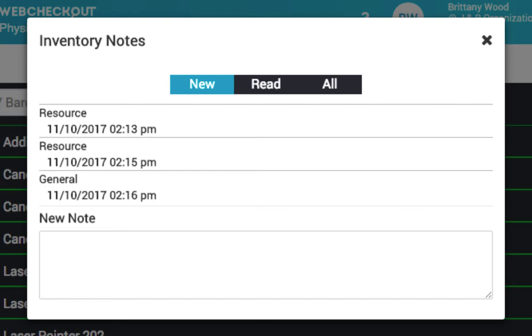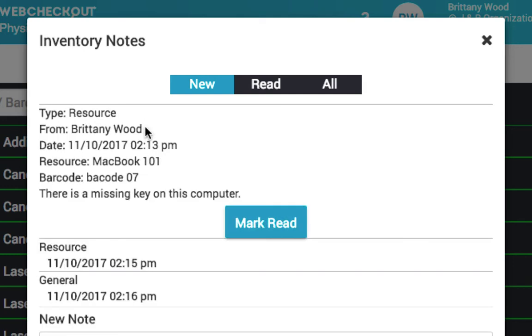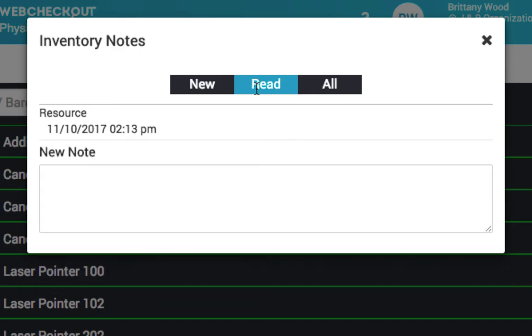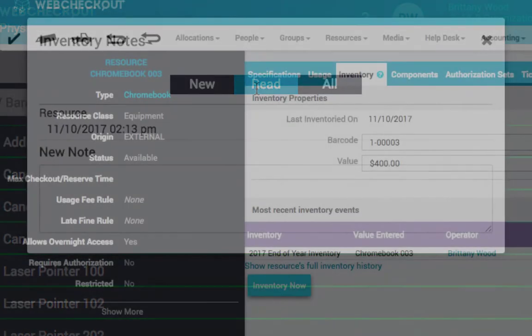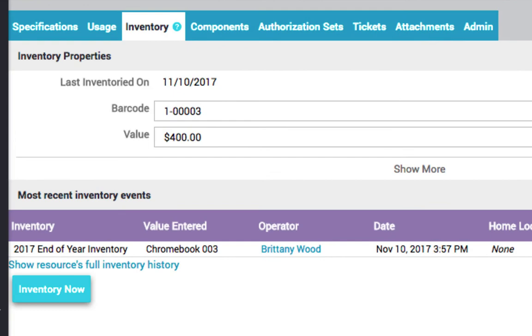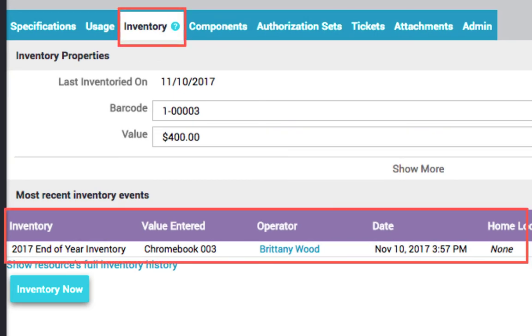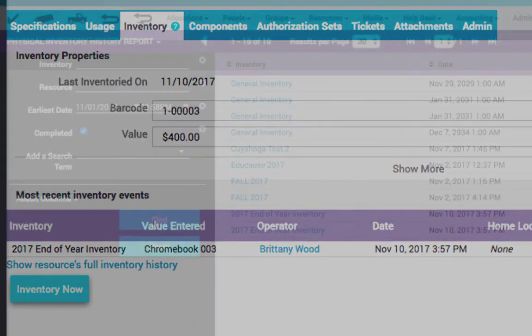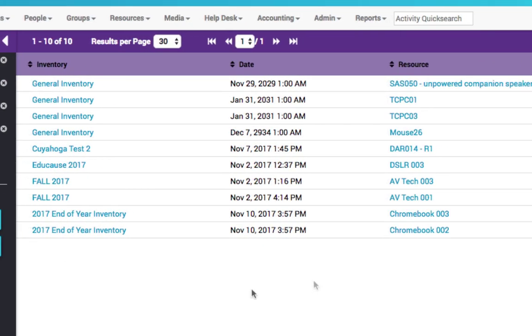Inventory notes can be created by all operators working on the project. Managers can view all notes created by all operators. Click on the note to expand and view all note details. Once viewed, select Mark as Read to send the note to the read queue. Inventory information can also be found in the Inventory tab of the Resource Details screen, or by using the Physical Inventory History report in Web Checkout.